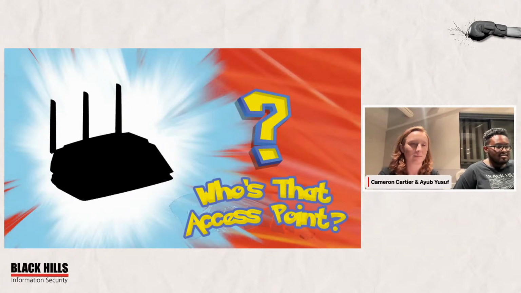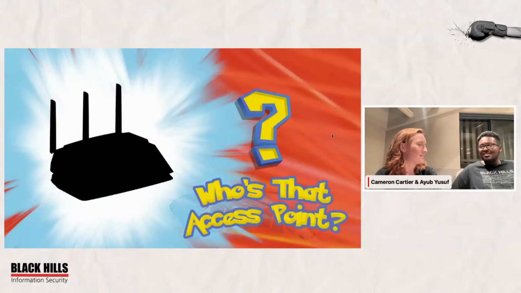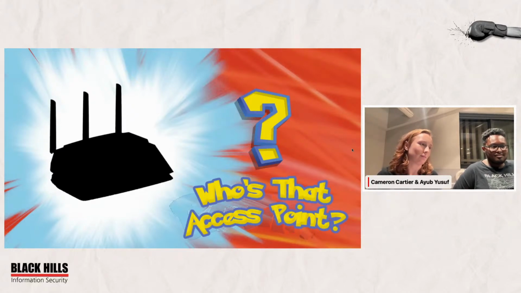All right, why would someone want to do that? They can use it to capture credentials or sniff traffic. Interesting. So we're going to look for a rogue access point, which is a device that is masquerading as a legitimate access point for some reason or another.